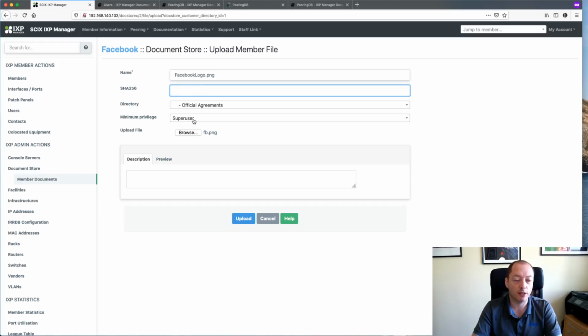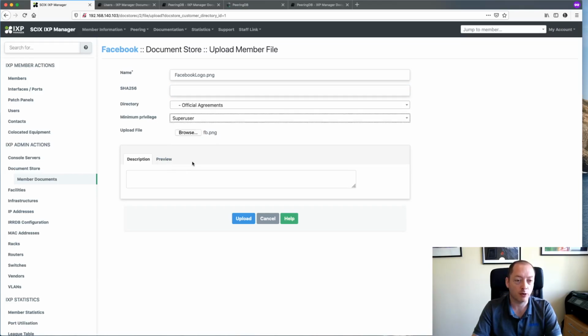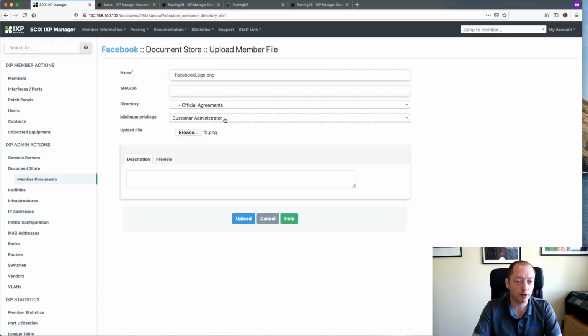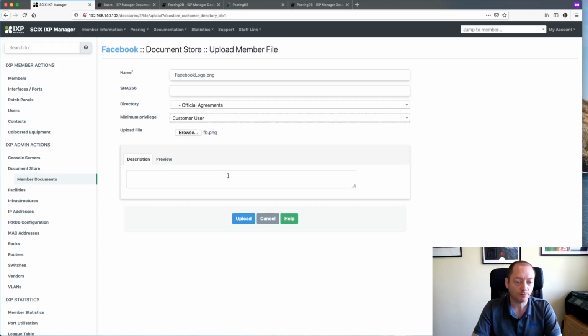The minimum privilege is the minimum privilege required to view this document. Super user means that only admins can see this document. Customer administrator means that customer administrator users and admins can see it, and customer user means that any user in Facebook's account and any administrator at the exchange can see it. So we'll allow this to be visible to any user in Facebook or any IXP admin. I don't need a description for this, just upload it.